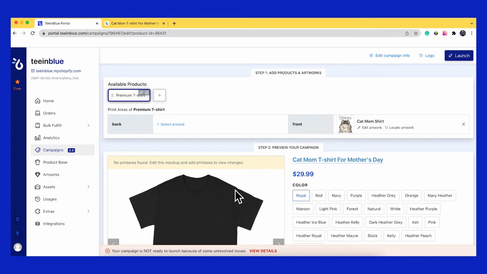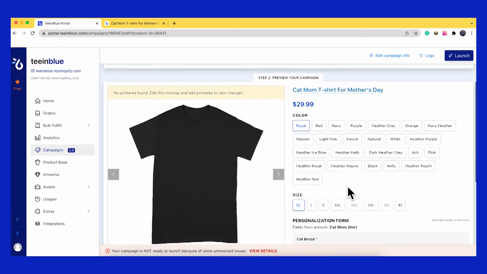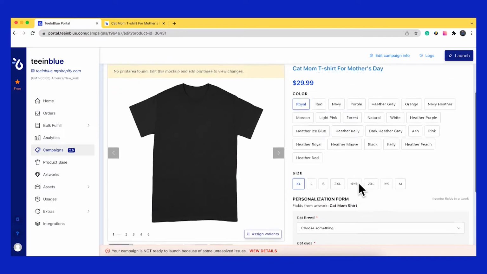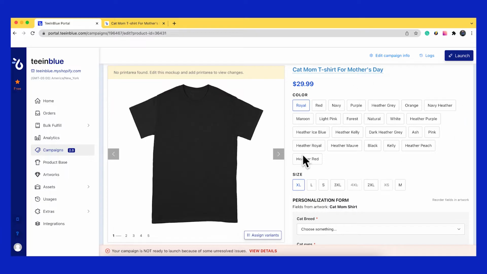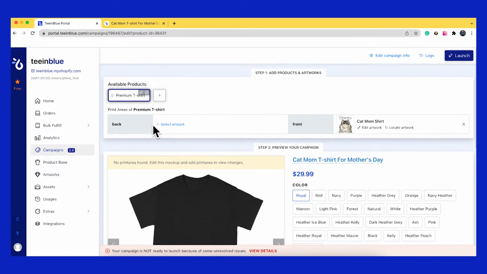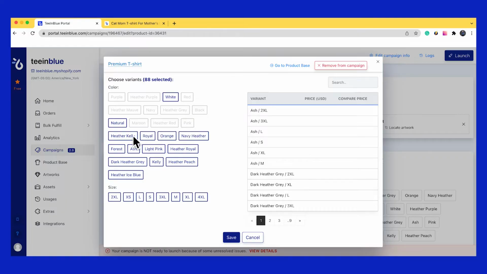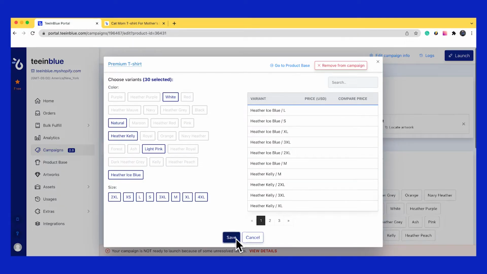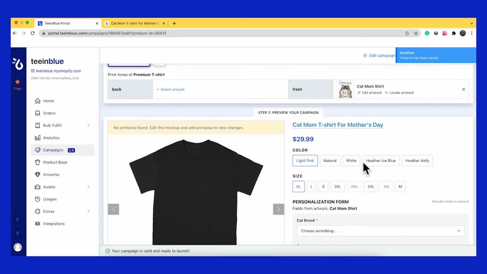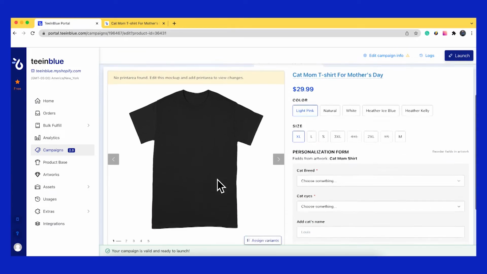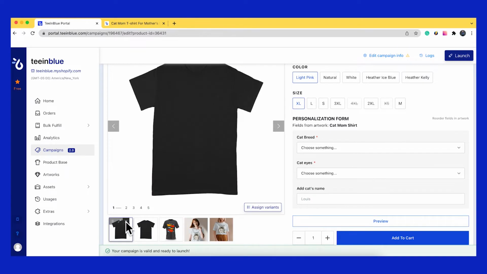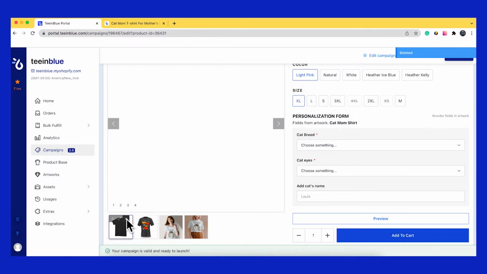In the campaign preview section, there are all available variants of this t-shirt from the provider. You can hide some variants you don't want to sell by going back to step 1. Hit the pencil icon on the product name here. And click on the selected variant to hide it. You can also delete some mock-up images you don't like by clicking on the delete icon on the image preview.